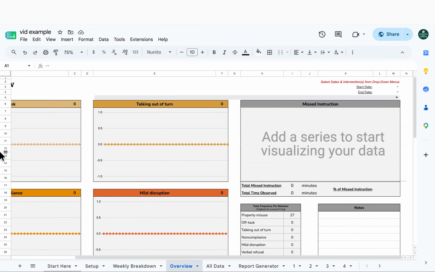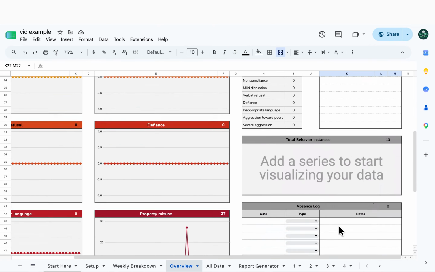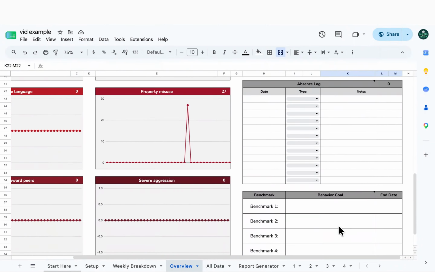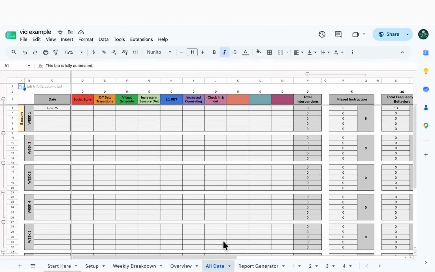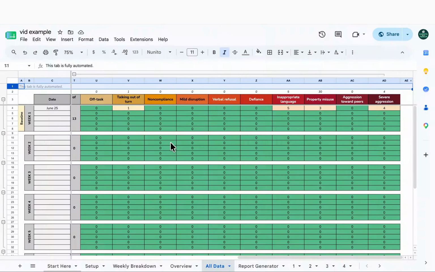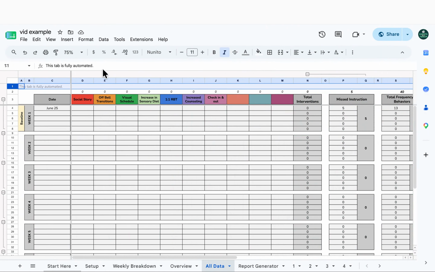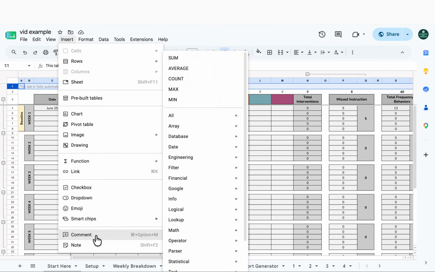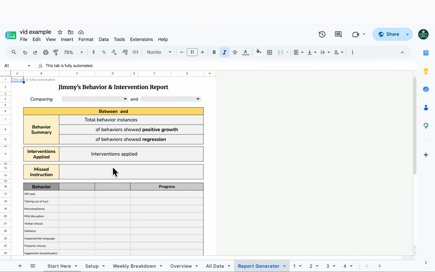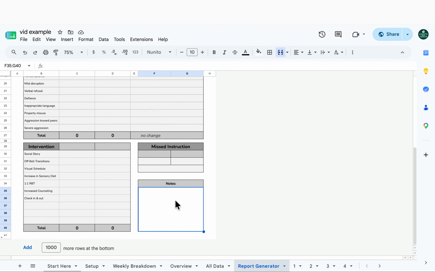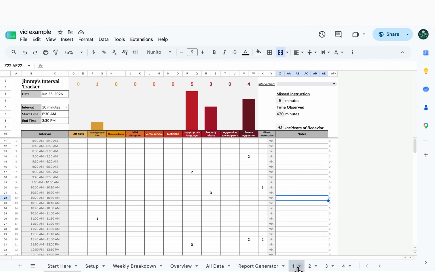Same thing, this tab is basically fully automated minus the notes section, minus your absent log, and minus the behavior goals. All data, this tab is fully automated. Don't write anything in here unless you are inserting a comment or a note on a tab. Same thing with your report generator. The only thing you would ever be touching is your notes tab. Notice how this whole section of the graphs is gray. Only ever type in white cells when you're on something with Sheets That Teach.